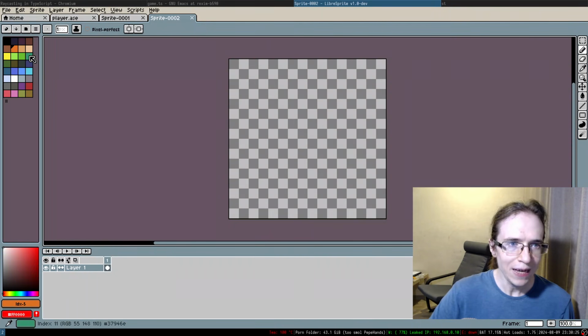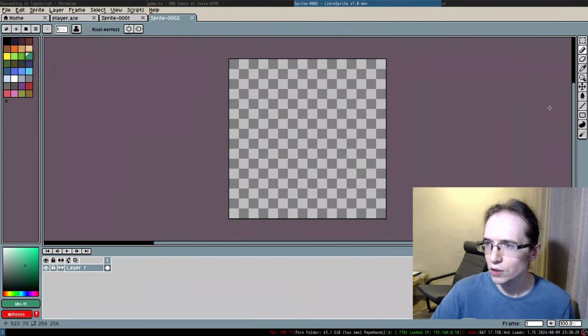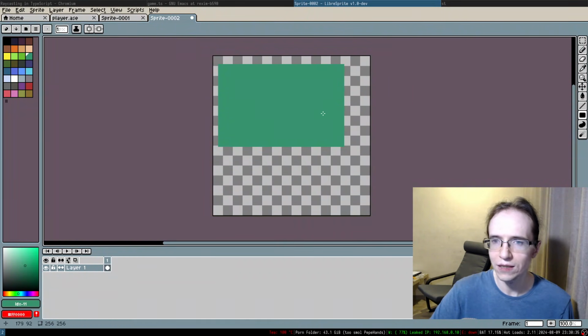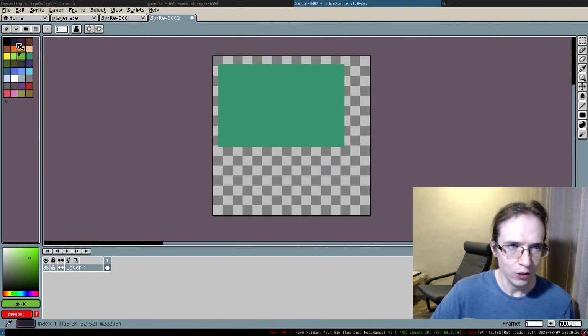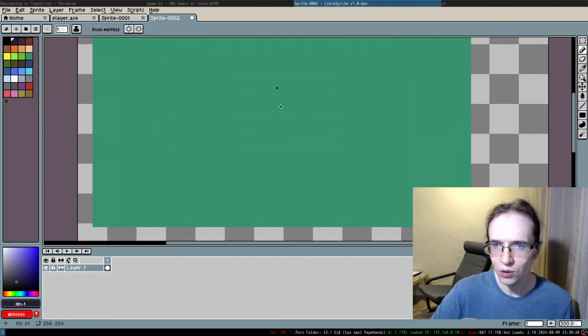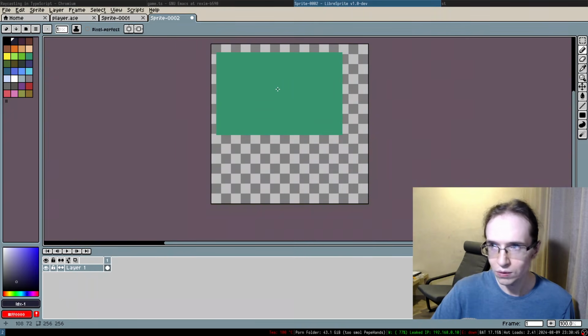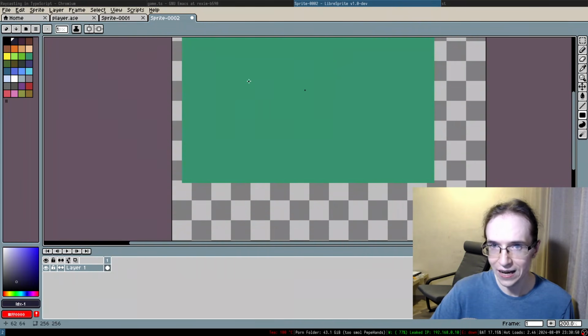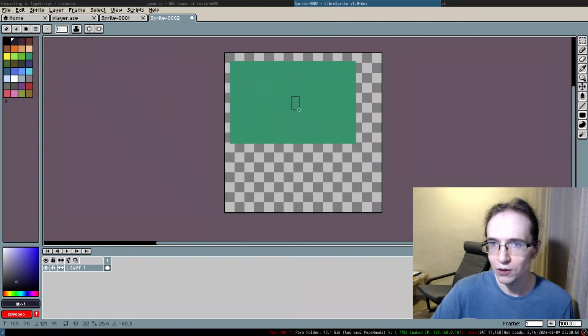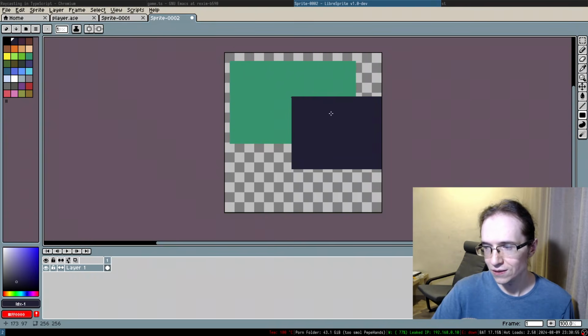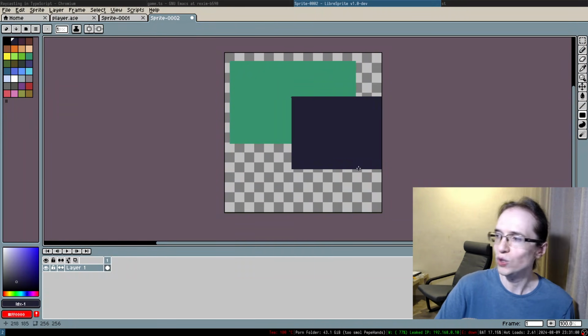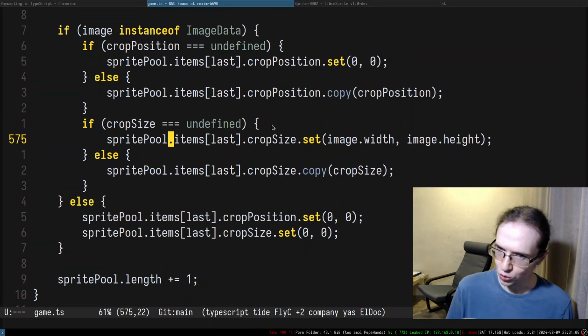Imagine that you have this kind of image. Can I have a rectangle of some sort? Yo, I can have a rectangle. Okay, that's pretty cool. Now imagine you set the position somewhere here, but you didn't set the crop size. What it will do is essentially set the size to the entirety of this image, so you will have a doubled image that goes outside. So what you have to do is cut out the parts that overflow that image.